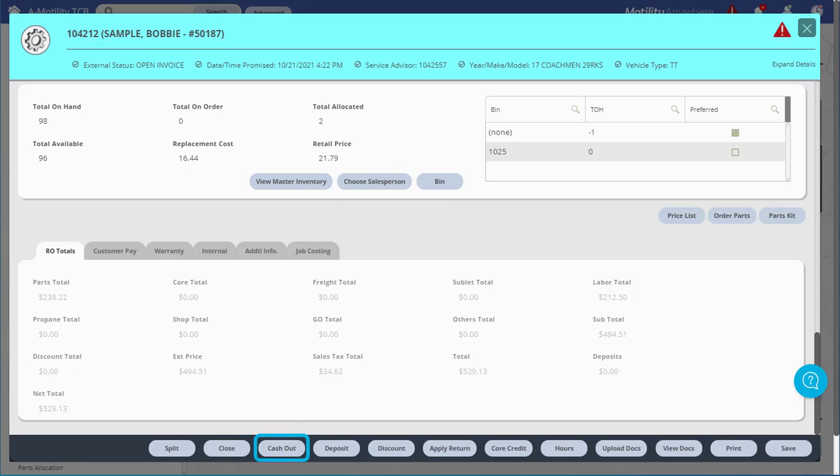If the invoice is being paid in full, select the Cash Out button at the bottom of the invoice window. This will move you to the Sales Register screen to allow you to take payment. Choose the payment method, enter the amount paid in the field to the right. Click the Print button to complete the transaction. If you need to take a deposit for the invoice, select the Deposit button at the bottom of the window.